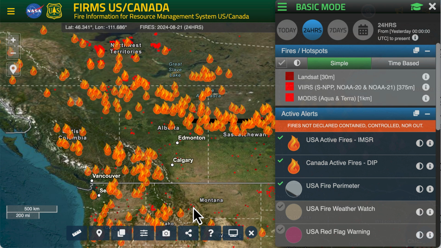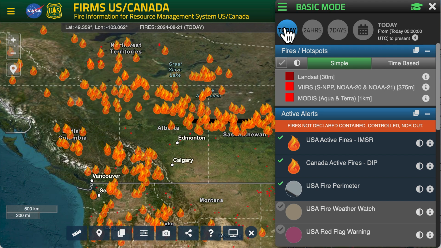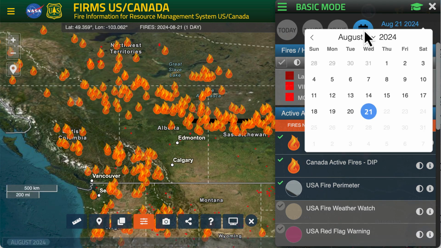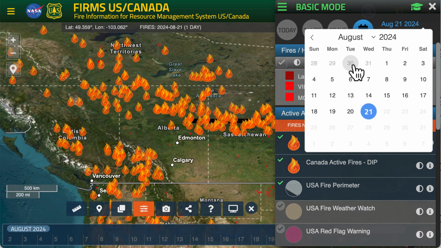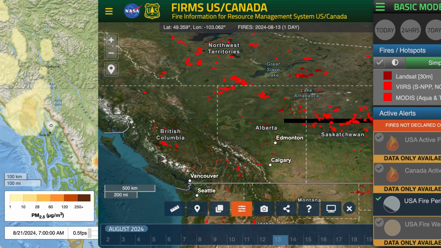When we go to their website, the default for the basic mode is viewing hotspots 24 hours into the past, but you can change this by selecting one of the other time options. You can also see the date in which you wish to see data back from by clicking on the calendar button. I will now show you how you can use this tool to investigate if satellite detections are at fault for fire errors on the smoke forecast map.